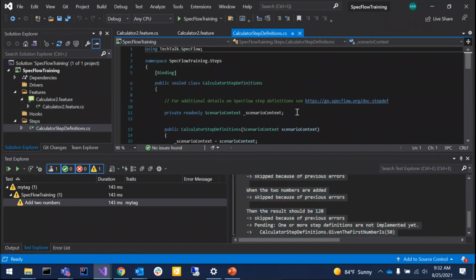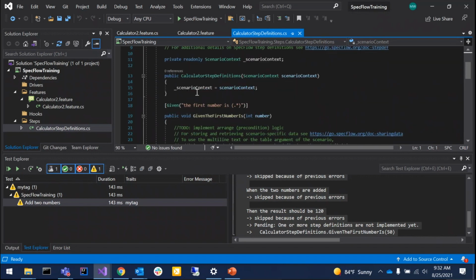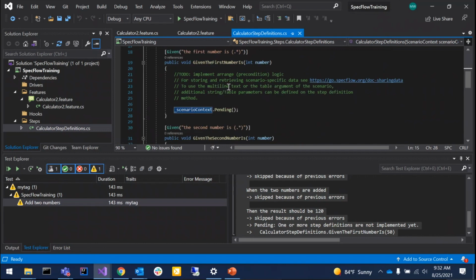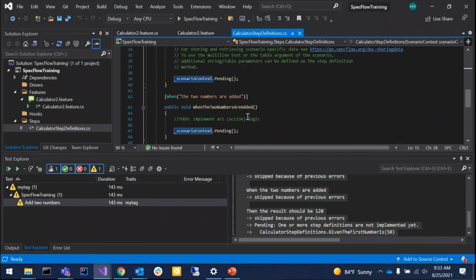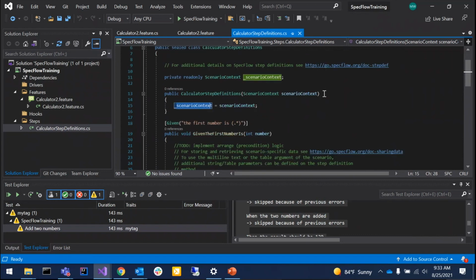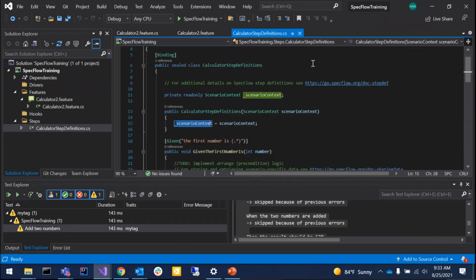So if we look at the step definition that was automatically generated under Steps, CalculatorStepDefinitions, we'll see that it's trying to call a scenario context. And inside of each of these given statements, it's running a scenario context pending. So basically, it's just setting everything and skipping everything. I want to go through this file real quick, and then we're going to talk about what actually drives this on the other end, so we can tie these together.